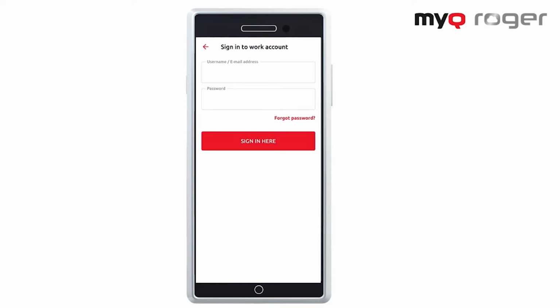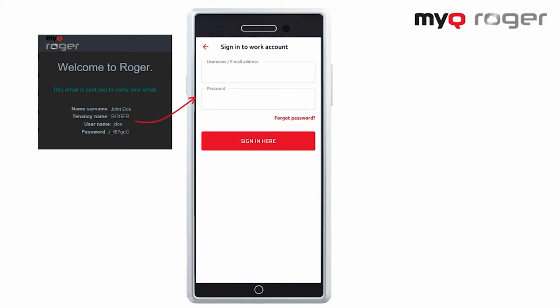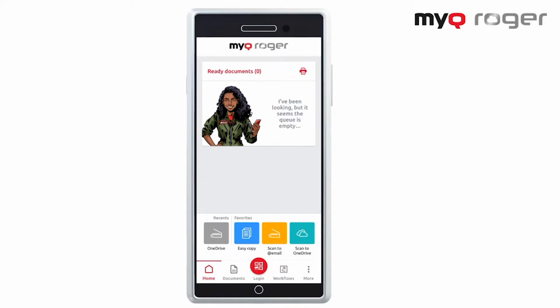Okay, so such a user will get an invitation email with all their credentials. And the only thing they will have to do is just provide them once here. And from that moment, they are in the world of Roger.